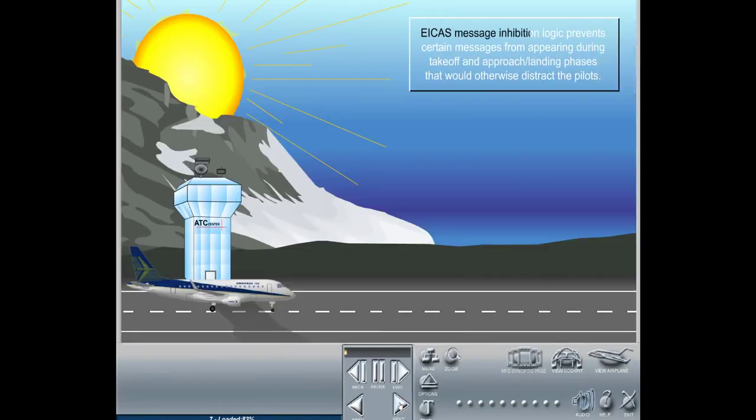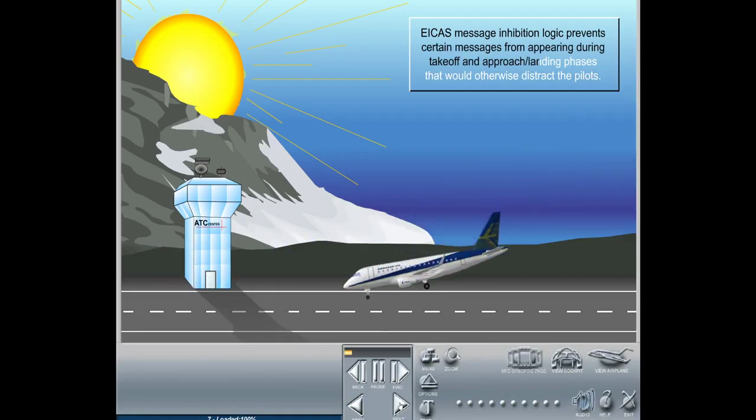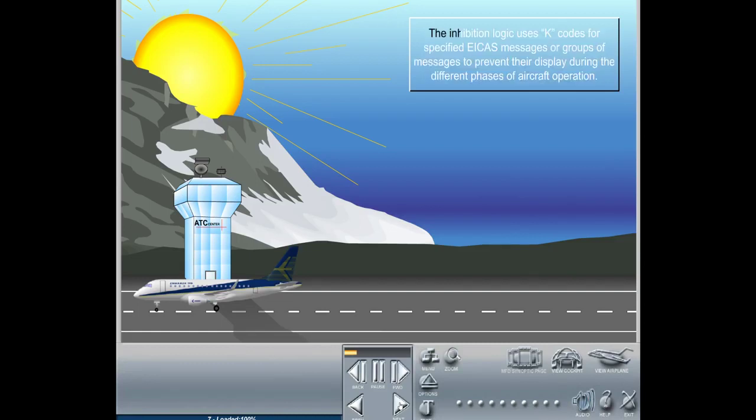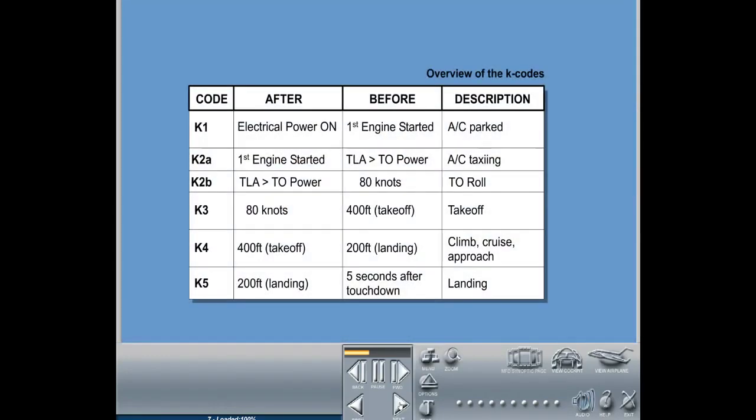ICUS message inhibition logic prevents certain messages from appearing during takeoff and approach or landing phases that would otherwise distract the pilots. The inhibition logic uses K codes for specified ICUS messages or groups of messages to prevent their display during the different phases of aircraft operation. Inhibition logic considers the following K codes to inhibit ICUS messages. For example, K3 code messages are inhibited during takeoff after 80 knots of speed until reaching 400 feet of altitude.